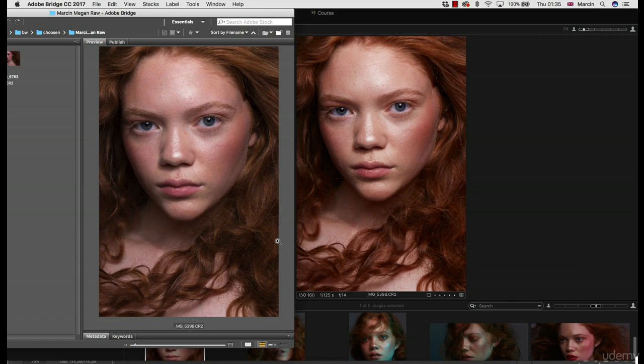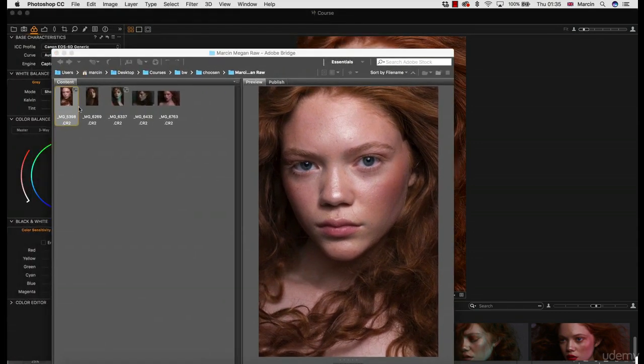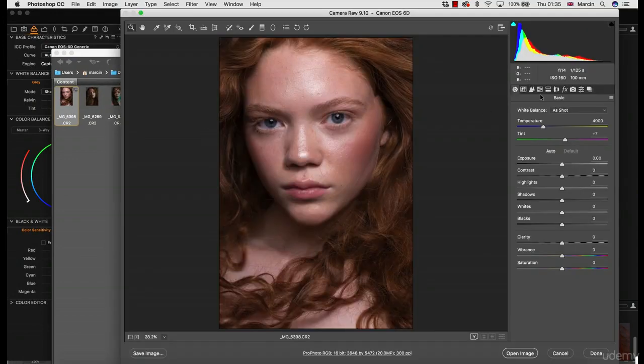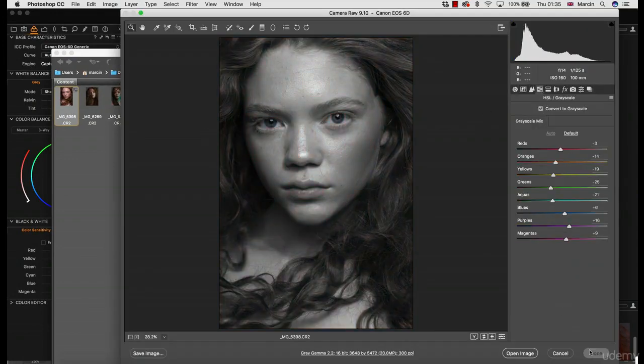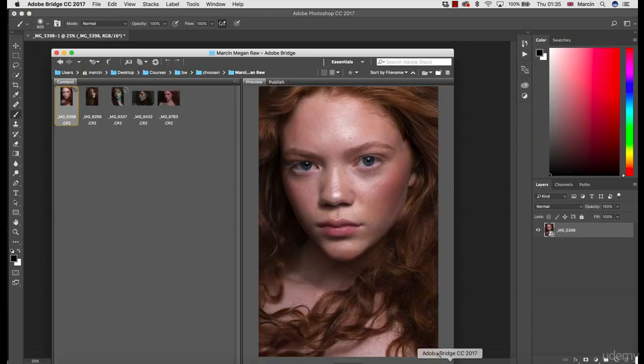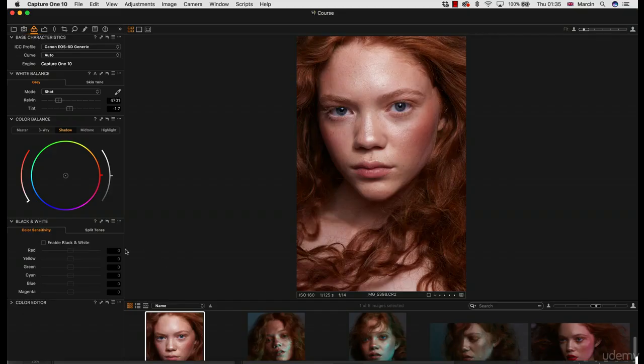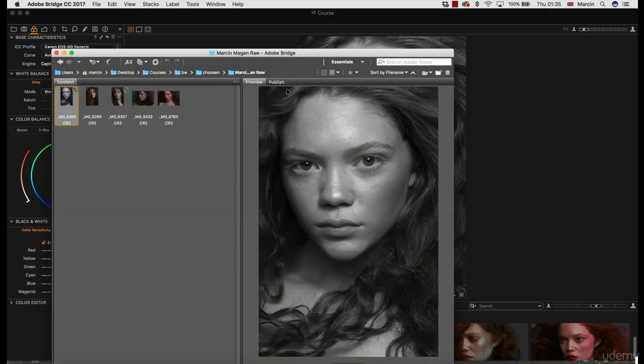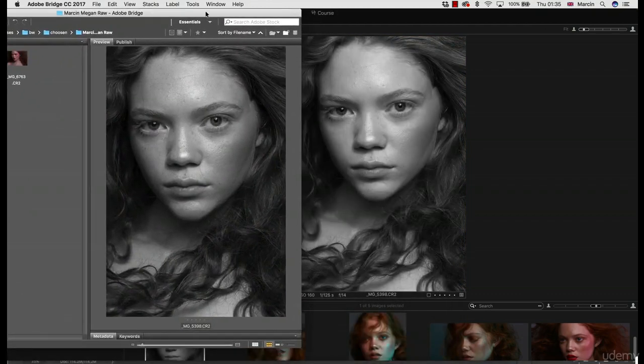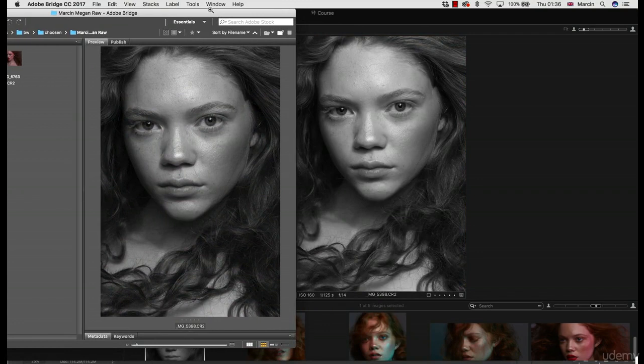So, okay, we have a difference in the color, but would there be a difference if we convert the image into black and white? I'm going to open this image. Let's just see how it looks when we convert this to grayscale. And then in Capture One, I'm going to convert to grayscale. I'm not going to show you yet how to do this, just compare. So this is now more difficult, but you still can see the difference.